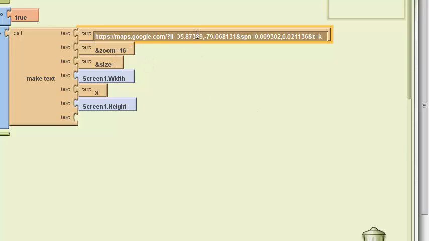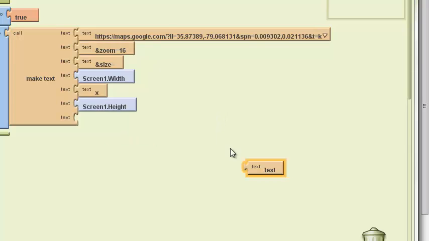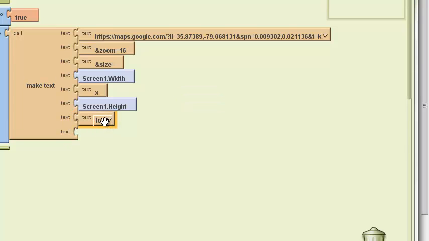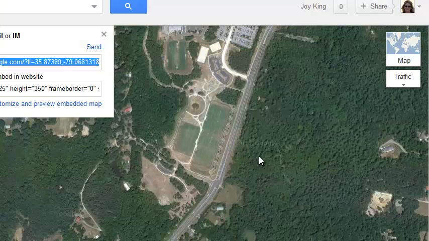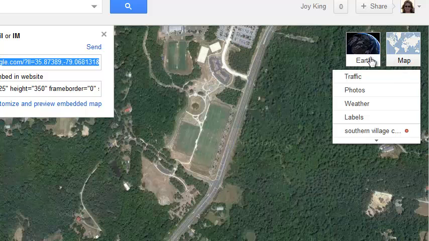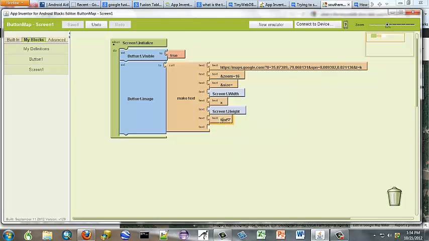Okay, so we have our URL, and we have our altitude. Our size is going to be our screen width by our screen height, so it's going to work whether it's showing on my Nexus tablet or your Android phone or whatever. Now let's go back over here. We can make it a road map, but ours isn't a road map, is it? So we put in here map type equals satellite.